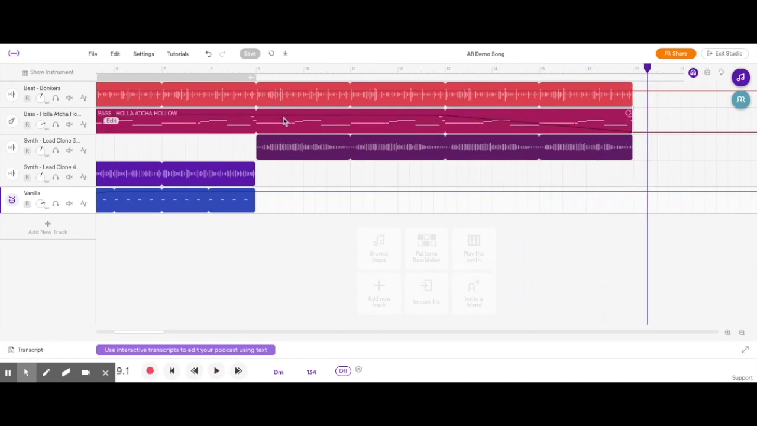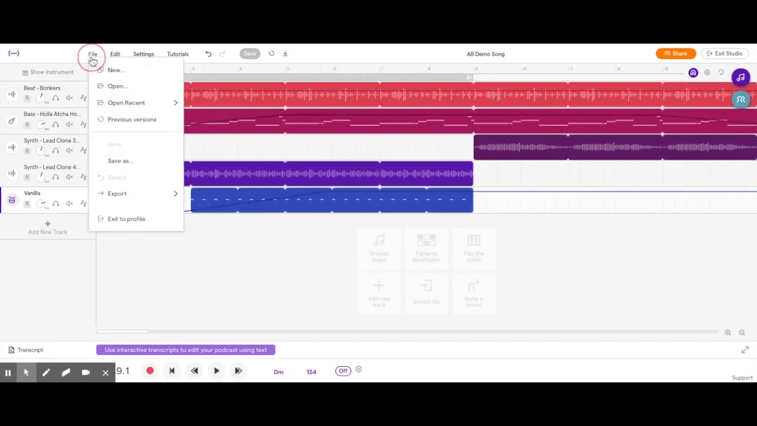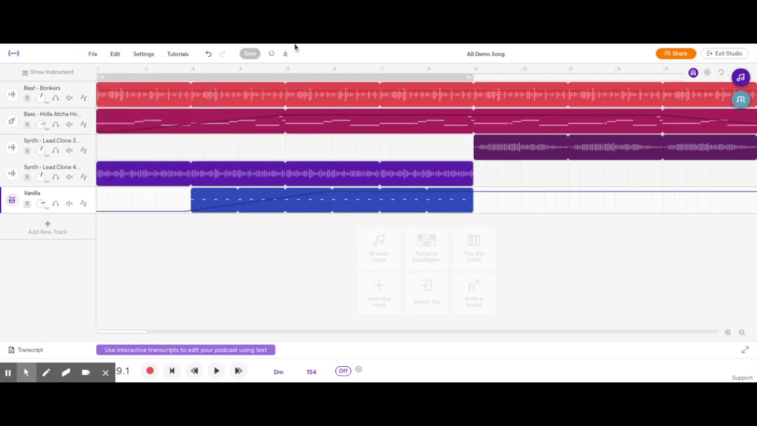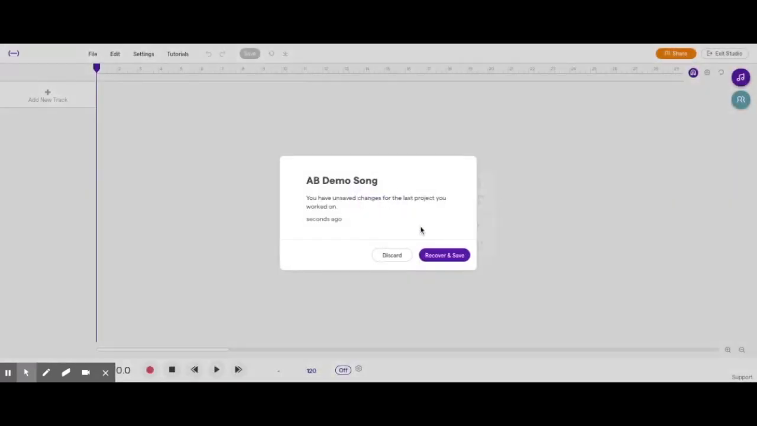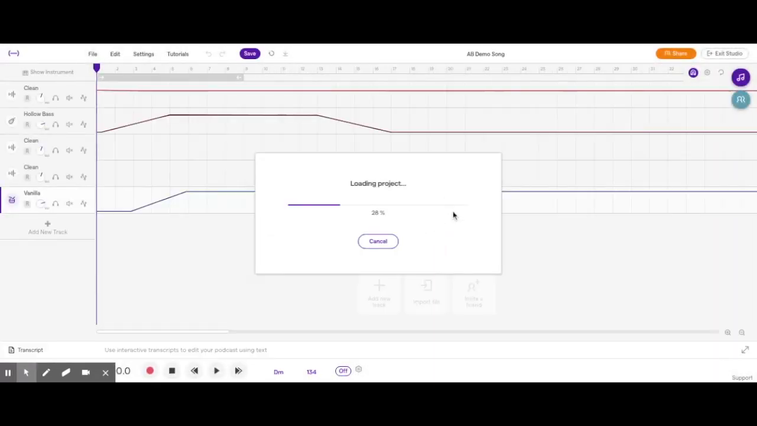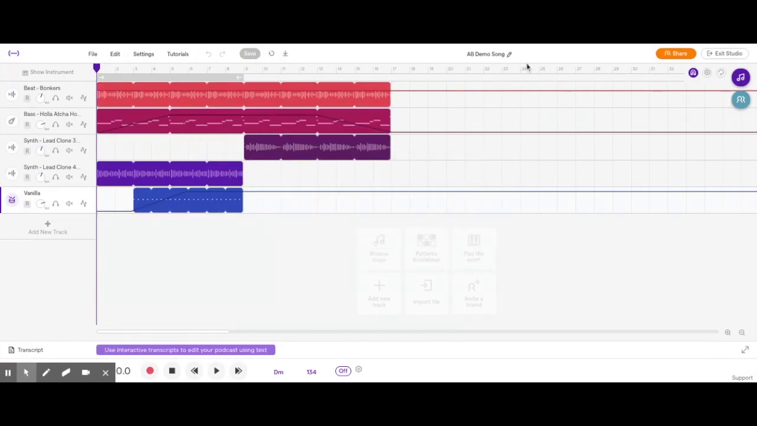Okay, so again, I want to make sure always push purple save button. I don't know why it's not letting me do that. Refresh the page here. Might ask, yes, I want to recover and save. Okay, so all done. Awesome.